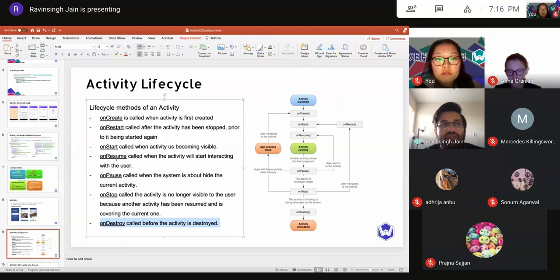So if your activity is partially hidden, or you just click the lock button and lock the phone and then unlock it again, that time on resume is called. And opposite to that, there is on pause. So if you lock your phone or you just partially hide your activity, on pause is called. And on stop is opposite of basically on start. So when the activity is started, and if you press the home button, it goes to back, that time on stop is called.